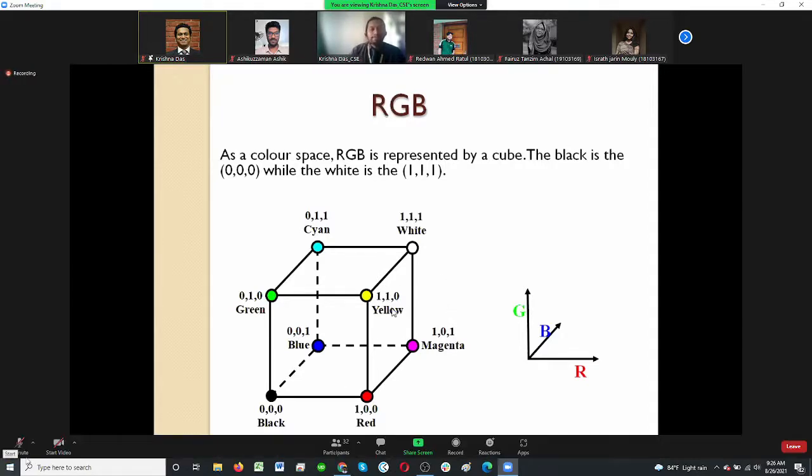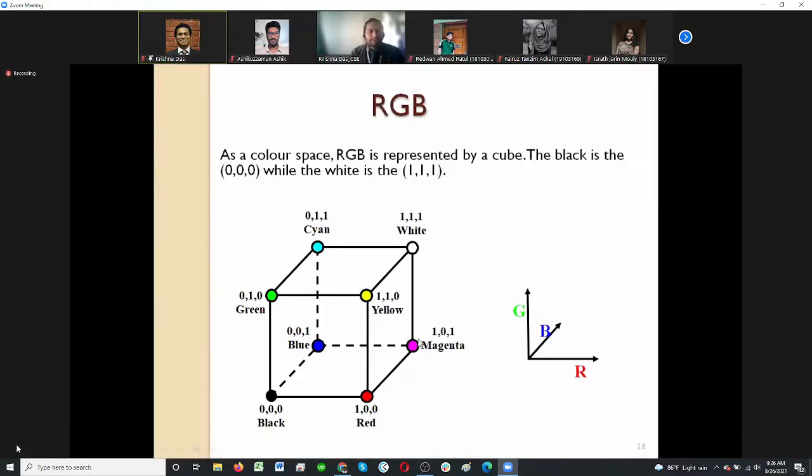In that cube, how many colors do we have? 8, sir. 8 colors, right? You can see it is also 2 to the power 3, isn't it? So these are the possible colors.